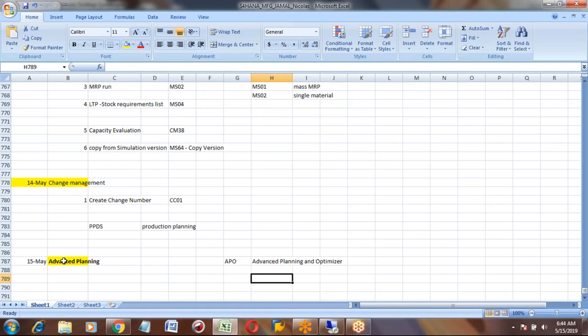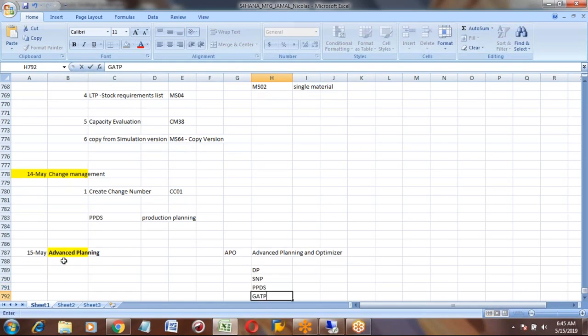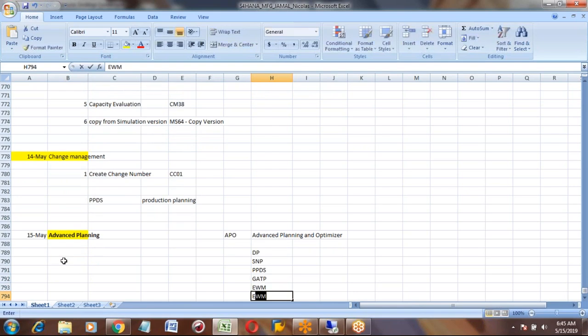Like ECC, you have different modules like PP, FICO, QM, PM, all these modules. Like that, the APO system also has different modules like DP, SNP, PPDS, GATP, EWM, EM. These are the different modules.